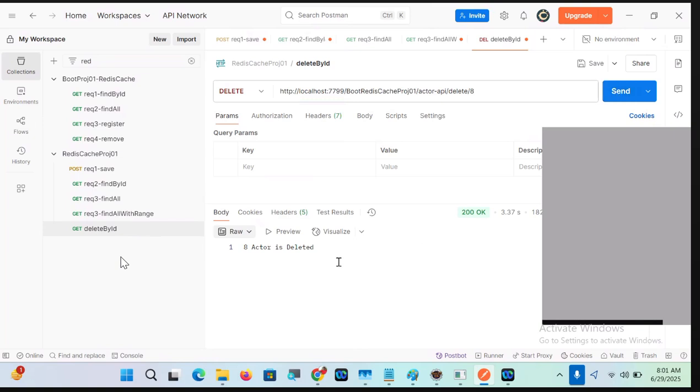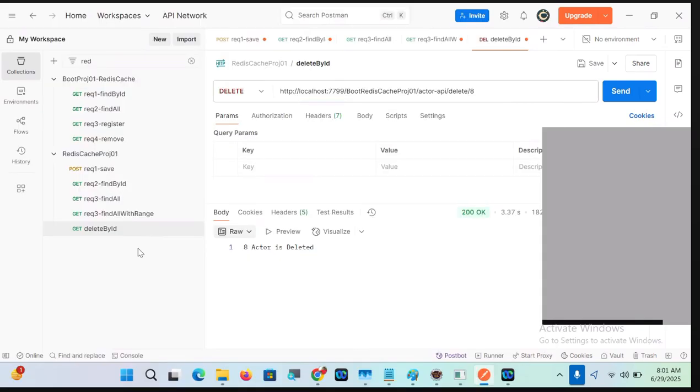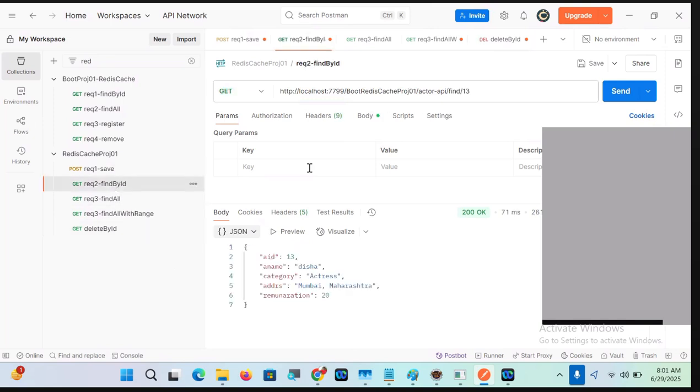That's not a big issue, guys. Okay. Record is deleted and it is also removed from the cache. Now you say find by ID. How can you say it's removed from the cache?